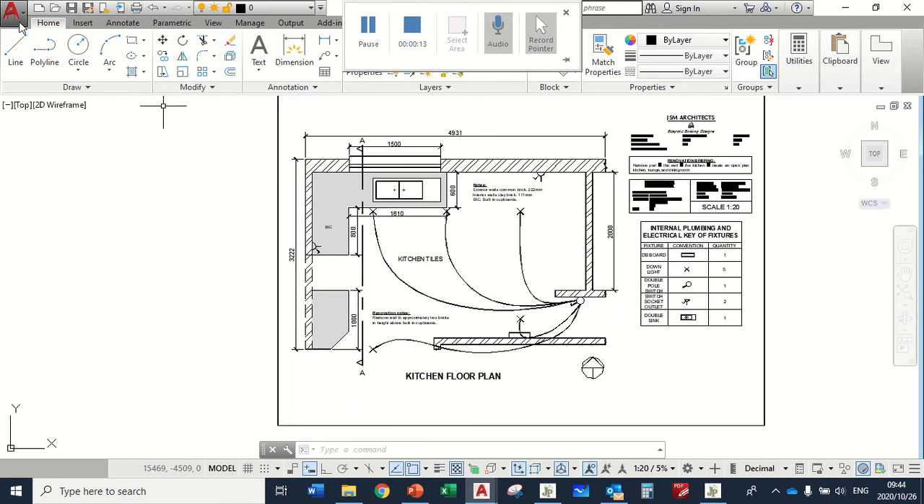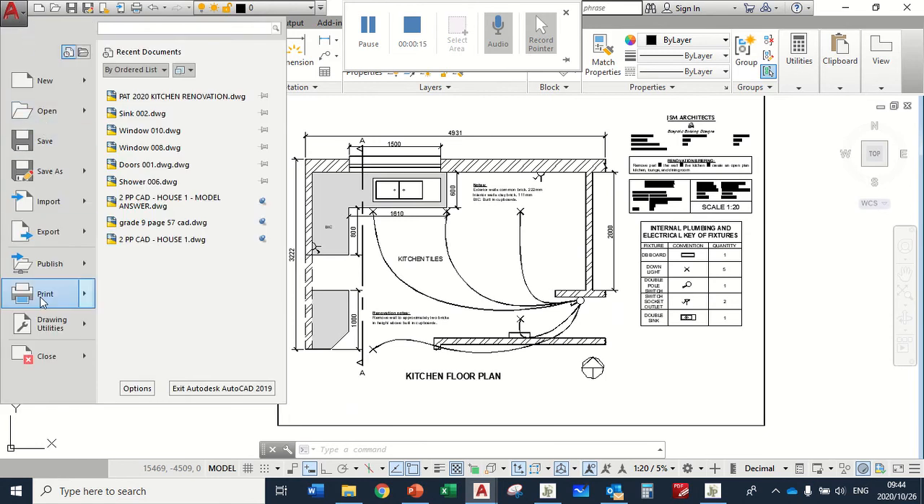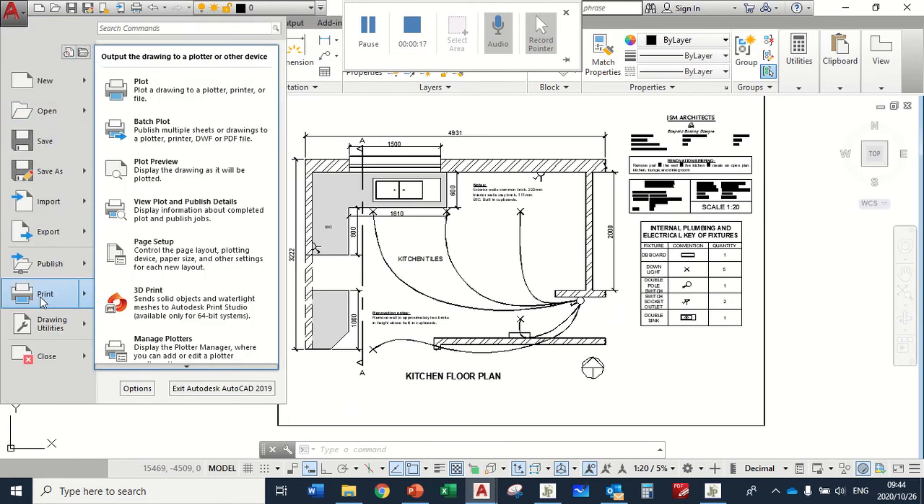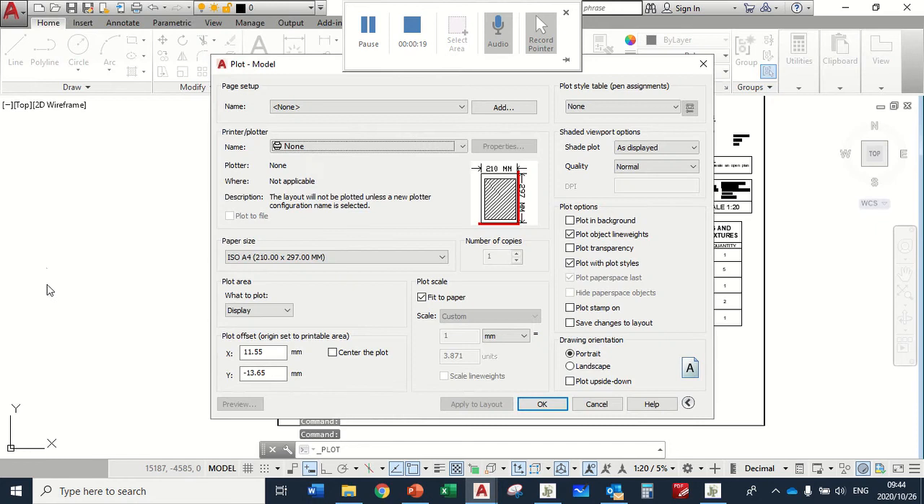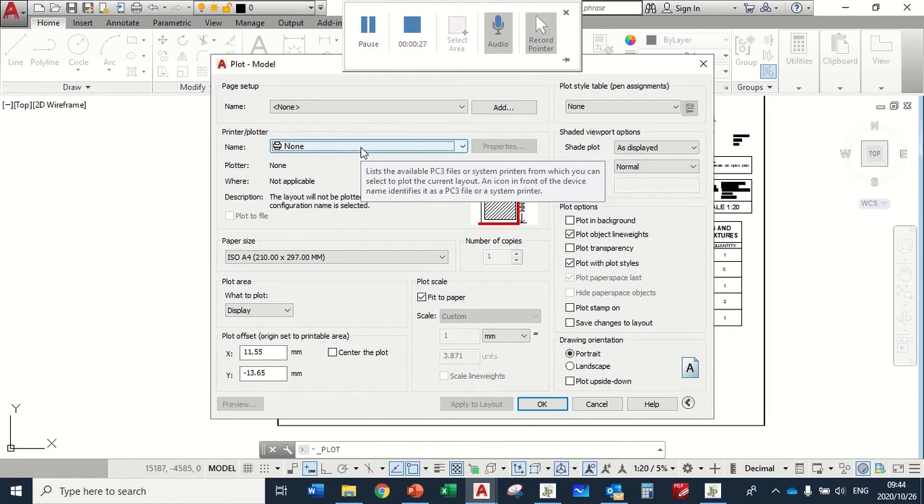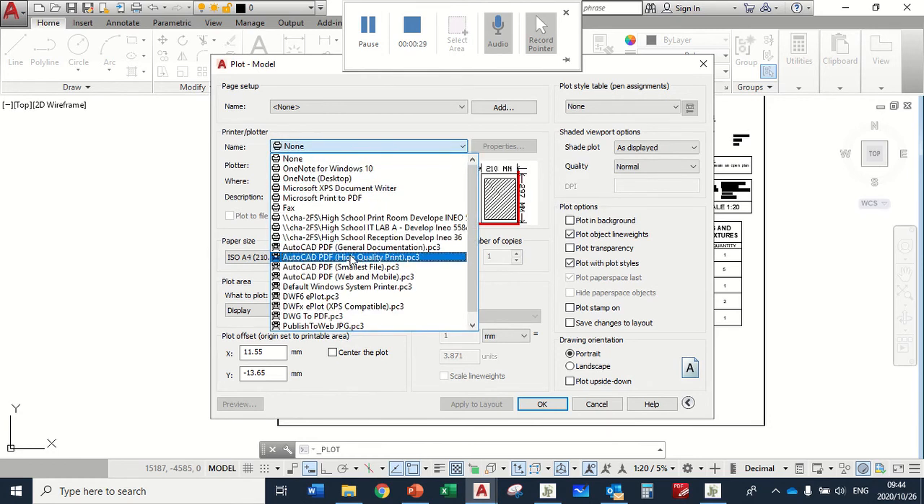So I'm going to go File. Sorry, I'm going to go Print, not File. I'm going to click on the AutoCAD icon. I'm going to print. What I'm going to do here is immediately go to where it says Name, Print / Plotter Name, and I'm going to click on High Quality PDF. Okay. Now you've got options.